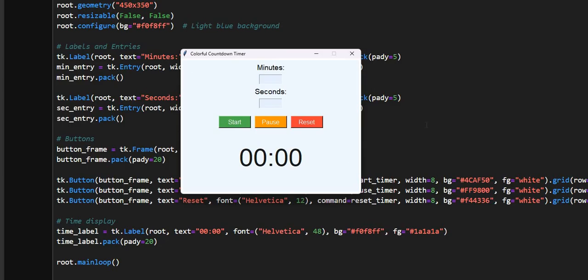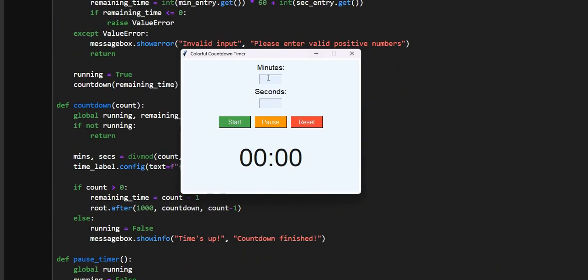So as you can see, a colorful countdown timer. Let's set the timer. I'm setting the timer for 1 minute and 12 seconds, and if we start, the timer will start. If you just want to pause it, you can pause the timer, and if you click on the reset button, it will reset to the initial state. So let's check by keeping the timer for 0 minutes and 2 seconds.